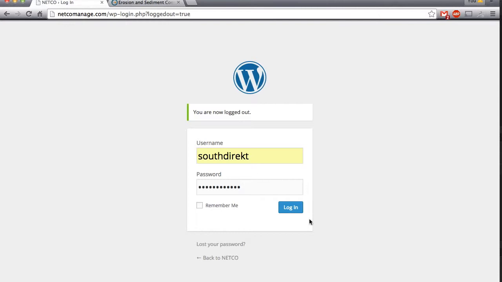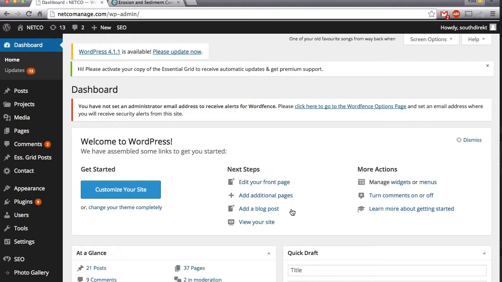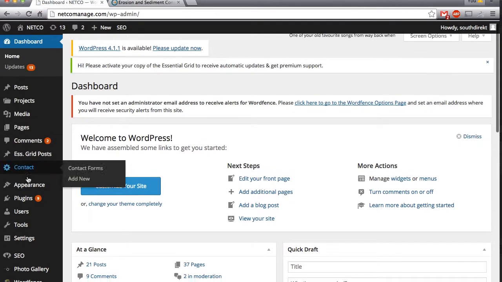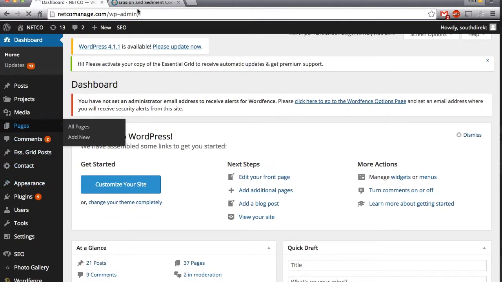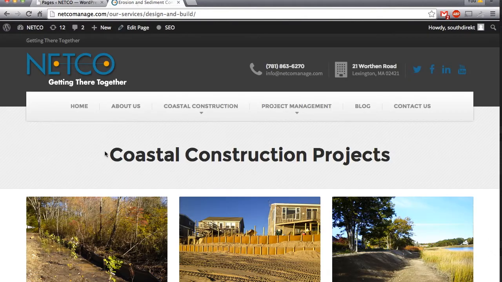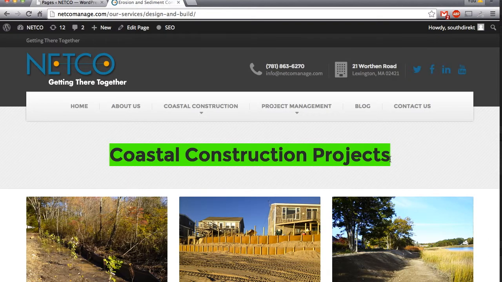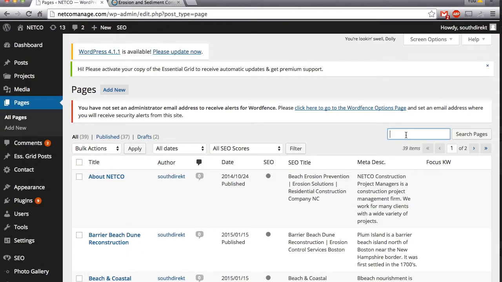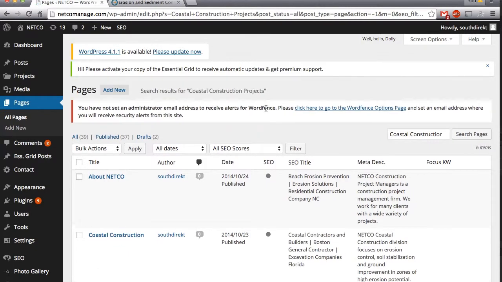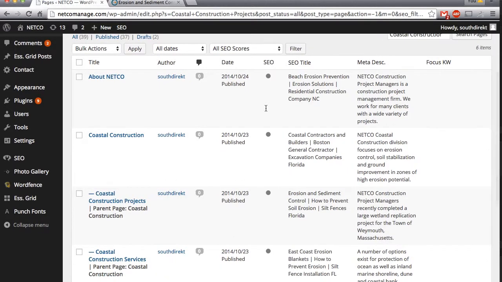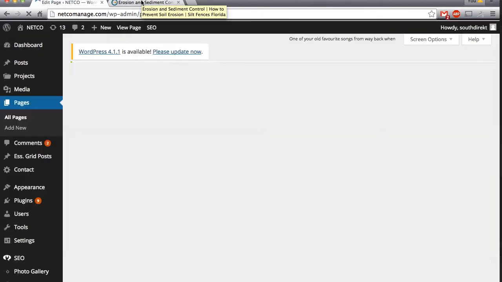To edit the coastal construction projects page, we'll log into the back end of the website and navigate to Pages in the dropdown. Copy the title from the front end of the website and paste it in the search box on the back end. That makes it easy for us to navigate to the page. So we'll find it in the dropdown, and it's Coastal Construction Projects under the parent page.